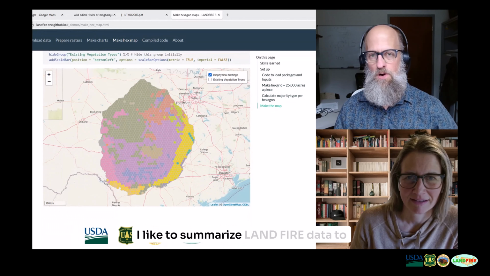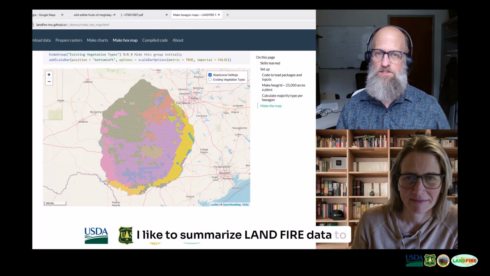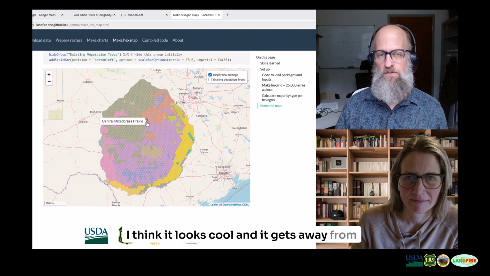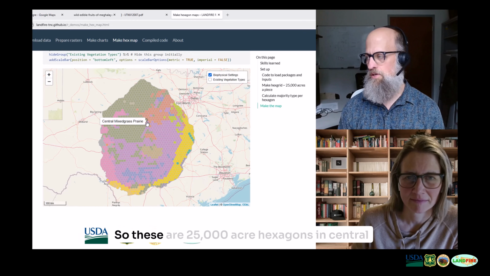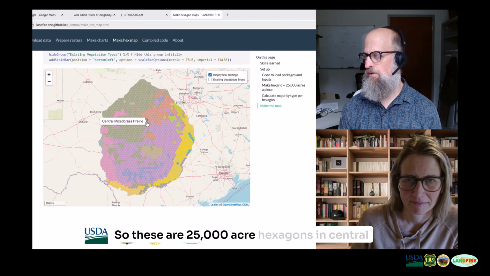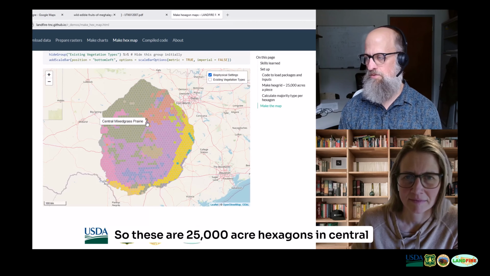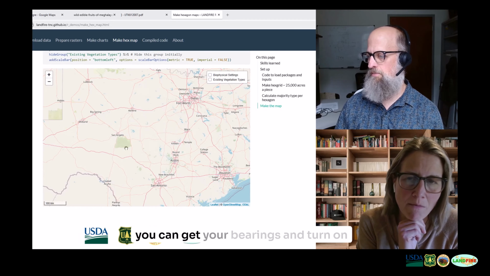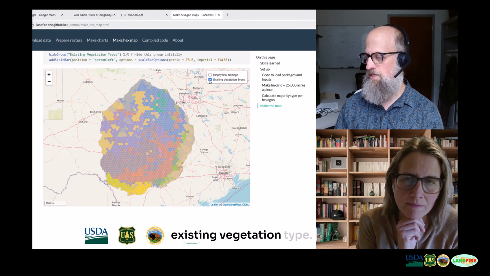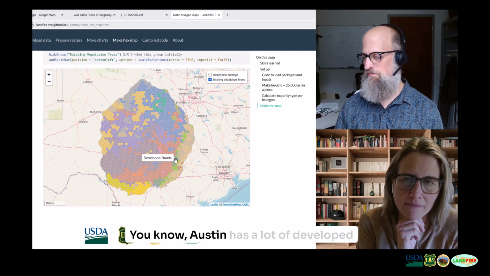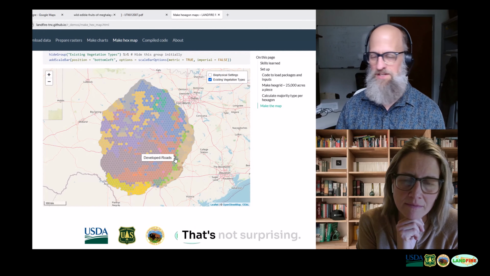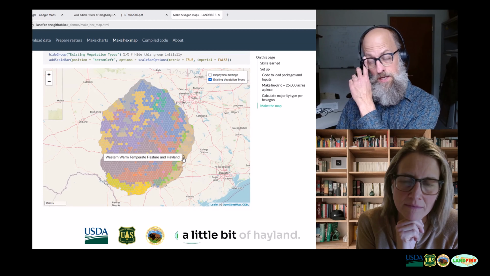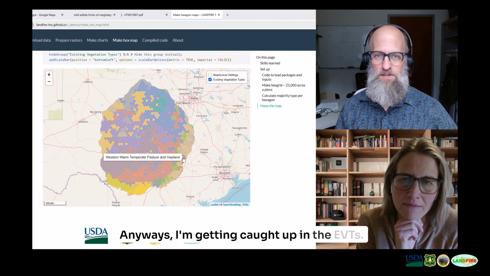I like to summarize LANDFIRE data to hexagons. I think it looks cool and it gets away from zooming in too much. These are 25,000 acre hexagons in Central Texas. I'm going to turn off the data so you can get your bearings and turn on existing vegetation type. Austin has a lot of developed roads. That's not surprising. And then as you move out to the east, there's a little bit of hayland. Anyways, I'm getting caught up in the EVTs.